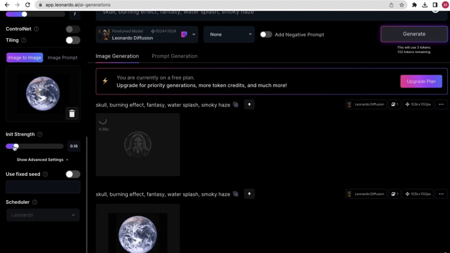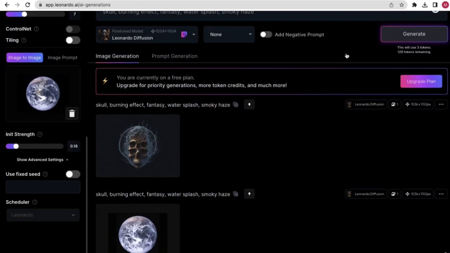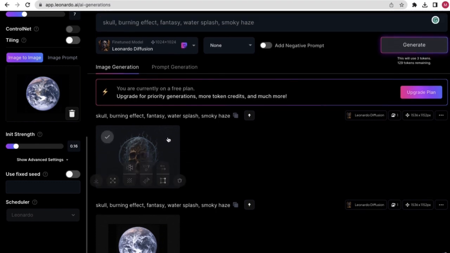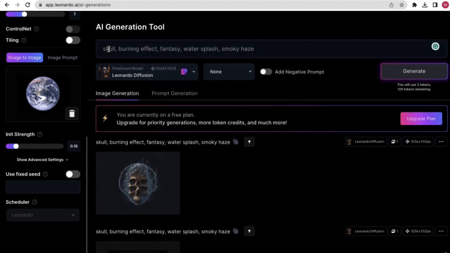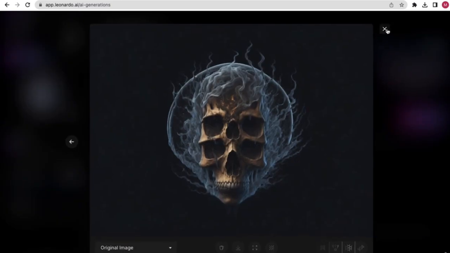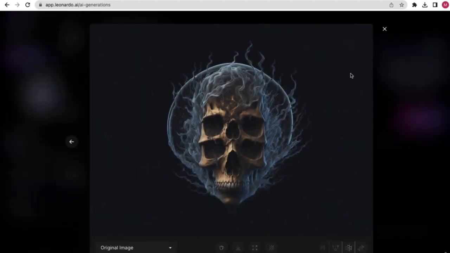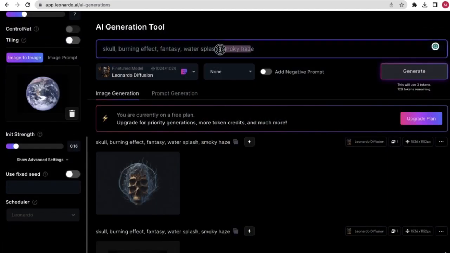Now that we have decreased it, the image is not going to look very similar to the existing image which we have put in. It is going to look more different, like you can see here. It's a type of effect. And the image is looking very different. We also gave some prompts like skull, so it is showing the skull. It is also showing the burning effect. Water is splashing over here, you can see the water splashing here, right? And the smoky haze. So that's how image to image works.